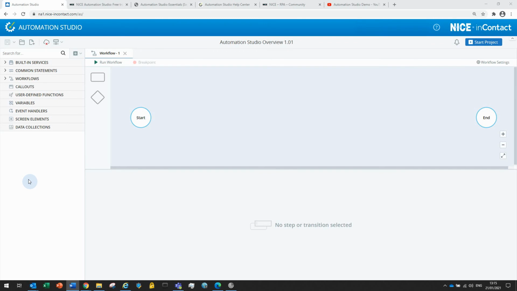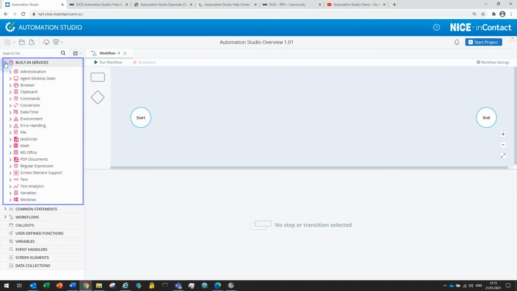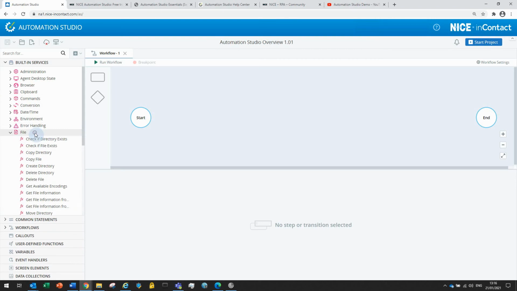Let's take a look. On the left-hand side of the canvas, we have the Asset panel. Built-in services are the first branch of assets. This is a wide-ranging collection of functions and events. Functions which let you perform everyday tasks such as numerical calculations and text manipulation. They let you check information from the user's machine, such as if the desktop is idle and which applications are running. And they let you perform actions on a range of applications and documents, such as MS Office and PDF documents. Online help is available for each function and is accessed from the Asset panel.